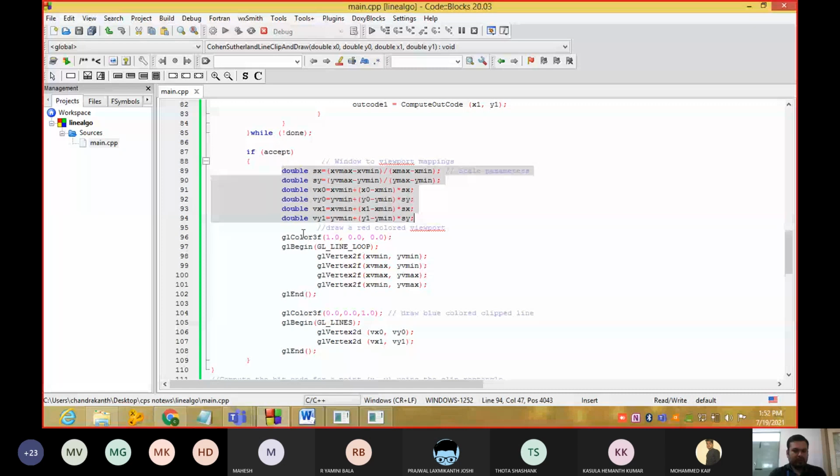So here what we are going to do is build that rectangle, that window. We are going to build the rectangle here. And this is the line. See here, this is the line, x naught, y naught and x1, y1.